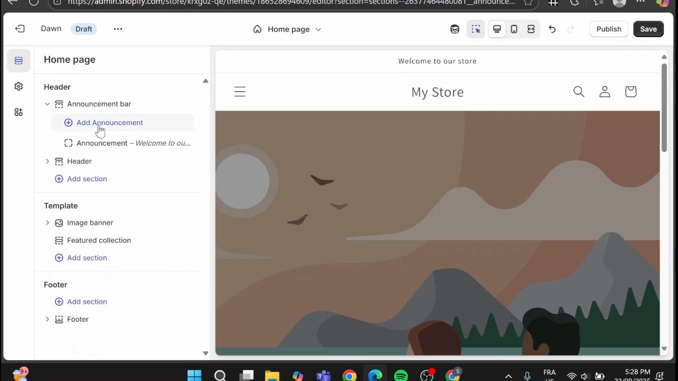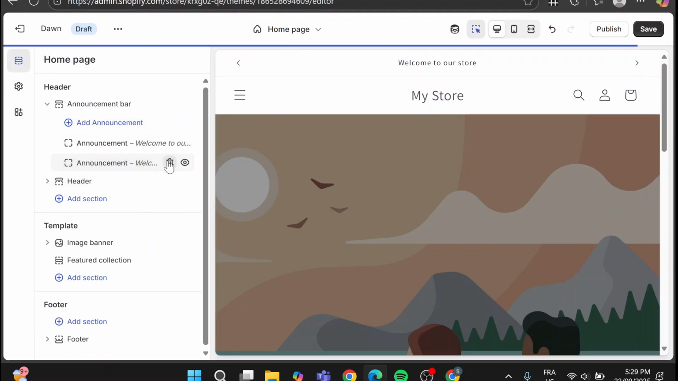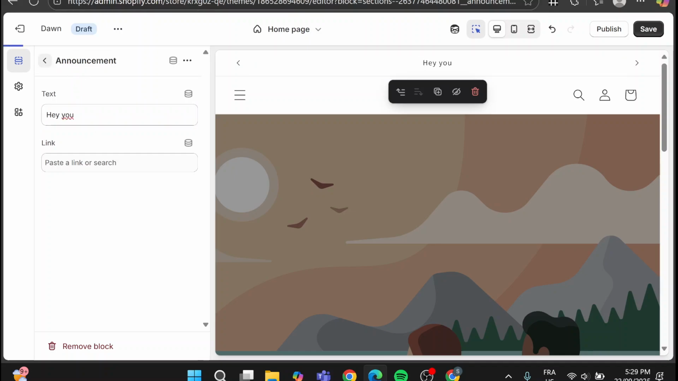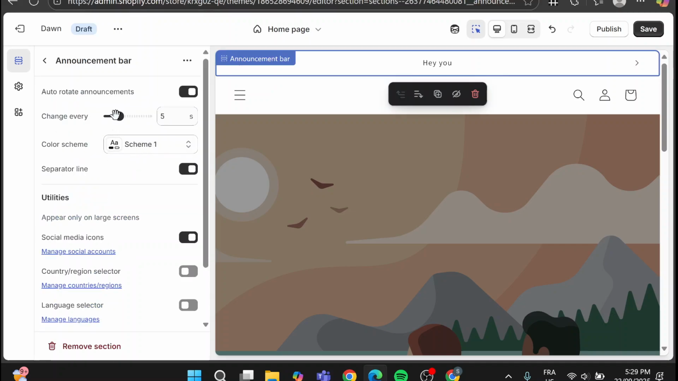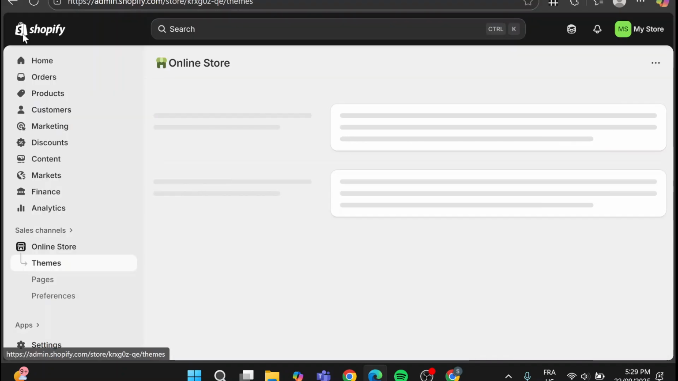So we can go ahead and click on the announcement, and have our announcement here. We can add another announcement, which is going to be changed. Hey, for example. We're going to have it just like that. As you can see, it is going to rotate. So we're going to head over to the parameters and change it to every 2 seconds or 3 seconds. And as you can see, we have some animation going on here. So as you can see, it is going to rotate just like this. Boom, just like that.